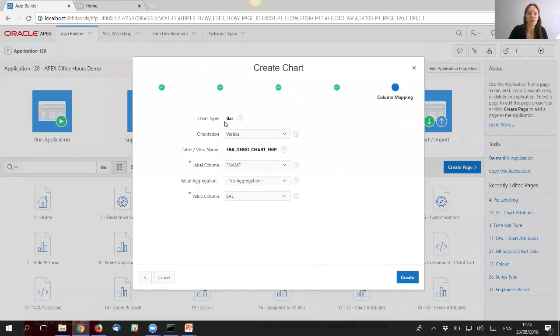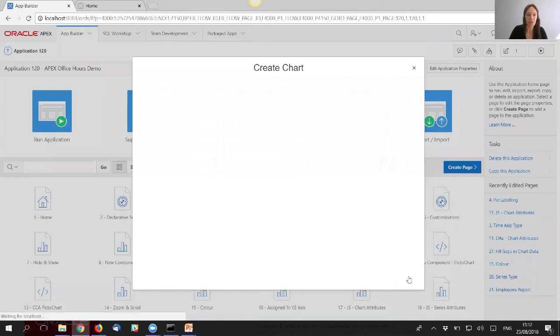The other thing to note is if you choose a different chart type, for example, range, you will actually see different column mappings displayed on this page because different charts require different values. And for range, for example, you need to define a low and a high numeric value, and you would be asked to select those here. So let's create that page.